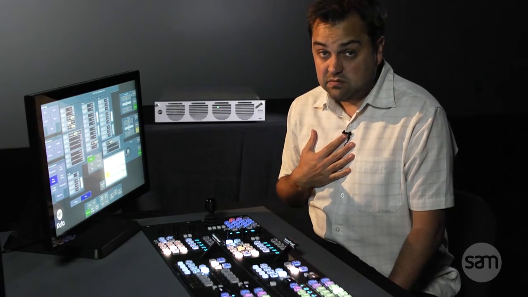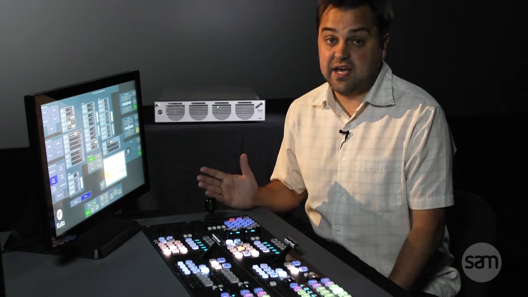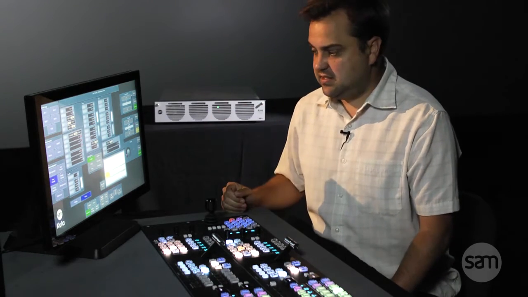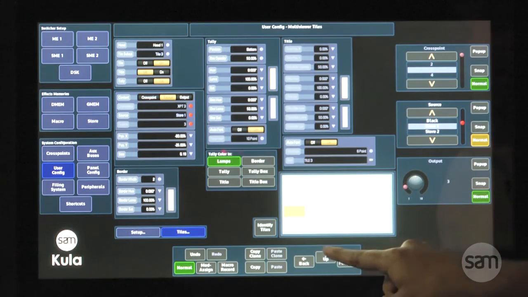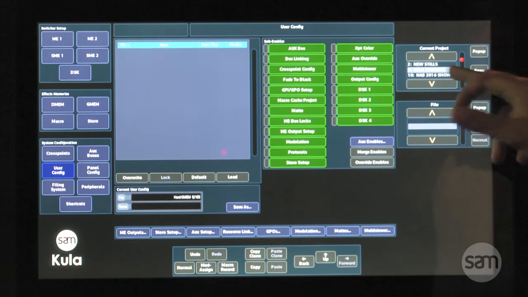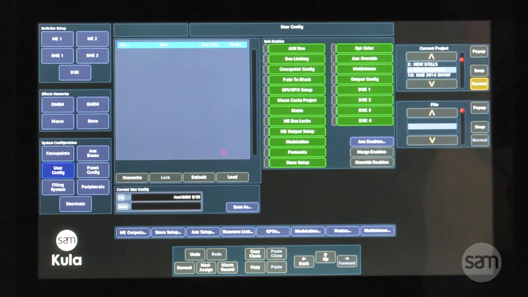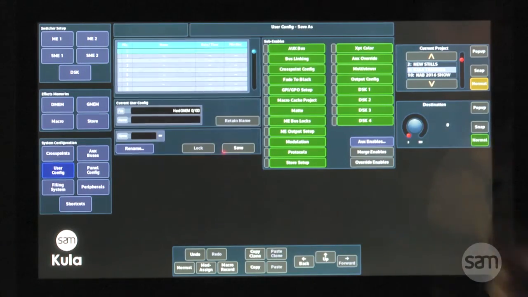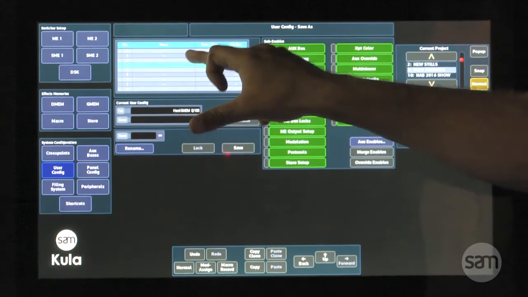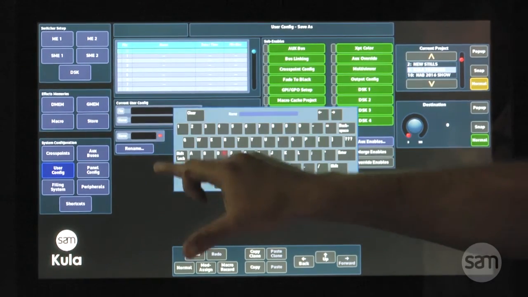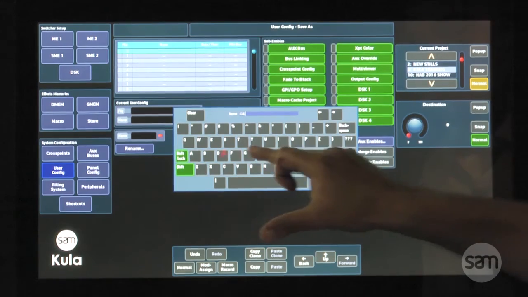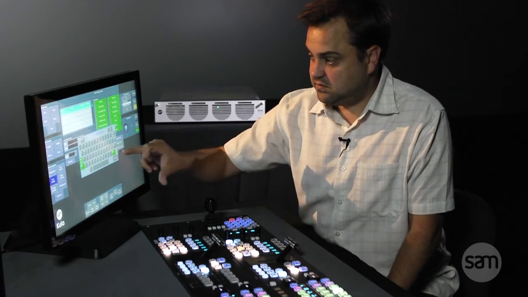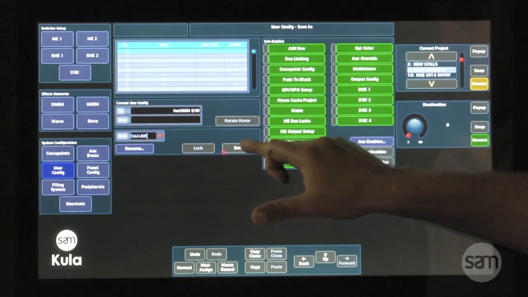So as an engineer, I'm happy with this, so now I want to save my user config that my users could edit at a later date. So simply press up. Okay, if you remember, I created project 3 Kula training. So all I have to do is, I'm happy with my enables, simply go to save as, pick any slot I want, and I could name this Kula user. Enter. And then simply press save.